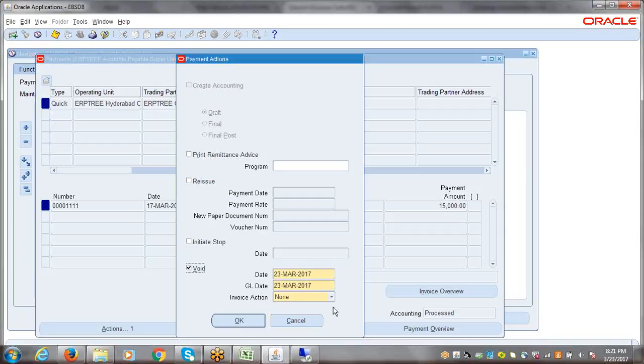When you are voiding the payment, what action do you want to take on the invoice? You want to cancel the invoice, or else you just want to void the payment only, so that the invoice will remain the same and you can process the payment again. That's how you can perform these actions. So these are the different options which you have.